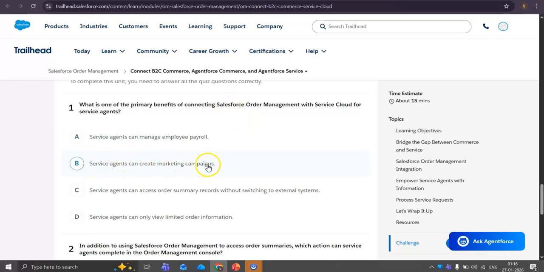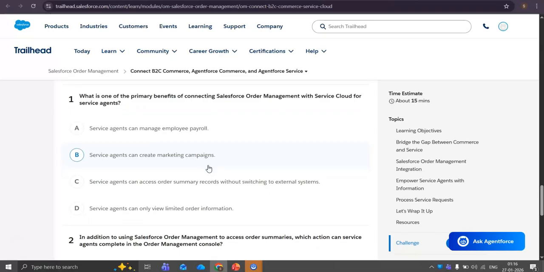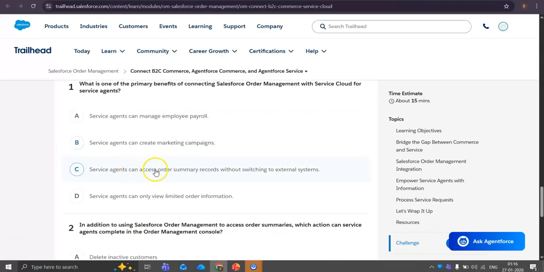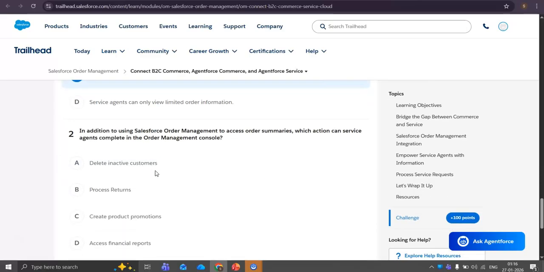Service agents can create marketing campaigns. No, it will not come under order management. Service agents can see the order summary records without switching to external tabs. Yes, external systems. Yes. So no need to log into different systems, since both the clouds or both the applications are on a single platform, they can easily access it. Okay, so I'll select this option and we'll go to the second one.